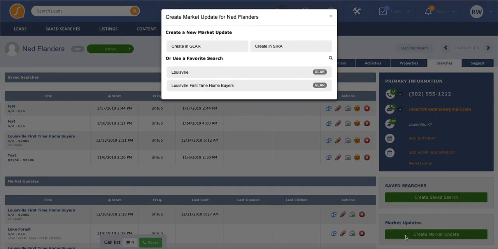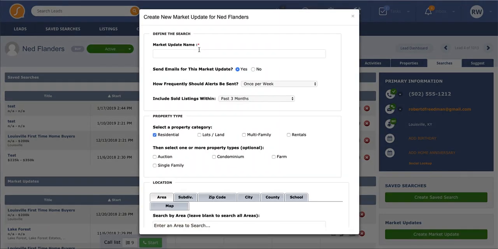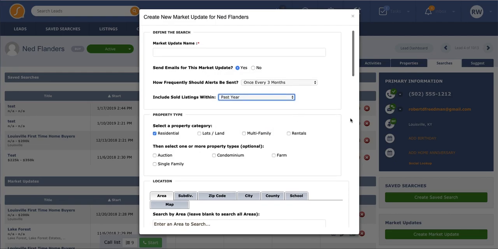With the same search form, you can create market updates. Market updates are a great automated way to just stay in front of your database. If it's an active seller, maybe a market update once per week makes a lot of sense. If it's someone that you've already sold a house to, or if it's a sphere of influence, someone who's not active at the moment, maybe once a month or once every quarter makes more sense. Once you've selected the frequency, you can select how much sold data to include, as much as a year. And then the rest of the search form is the same.